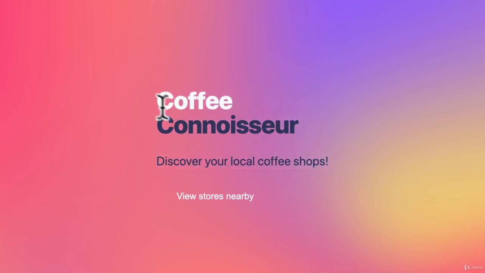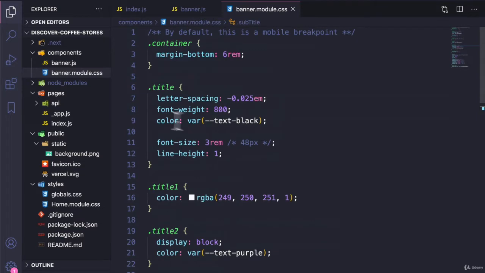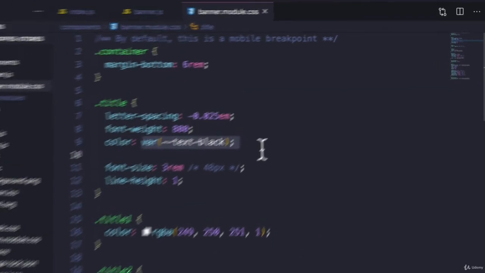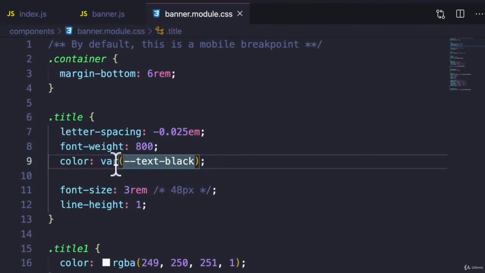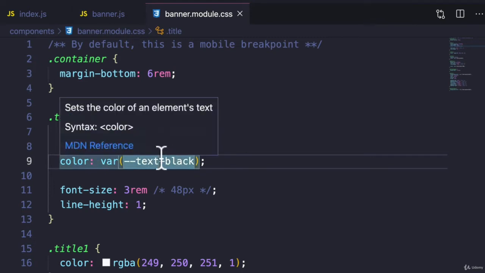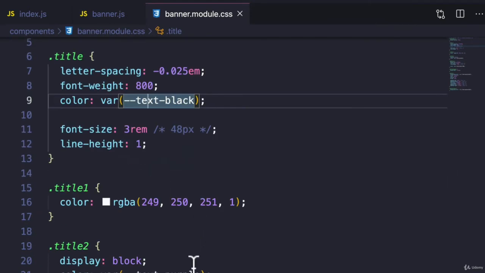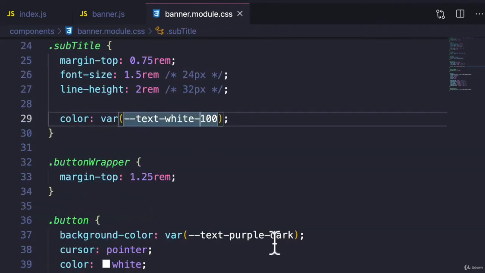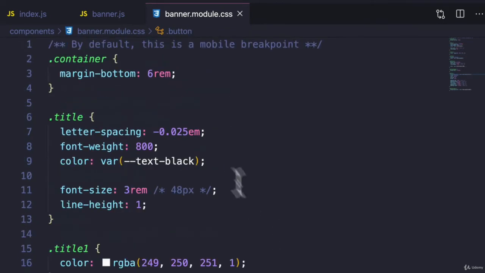But at the same time, you will see that the title and subtitle is looking good, but it doesn't necessarily have colors. So let's take a look at our styling code. All right, so we do have something called var and the name of what appears to look like a color. So we have text black, text purple, text white, text purple dark, and so on. So anything with a var is essentially a CSS variable.